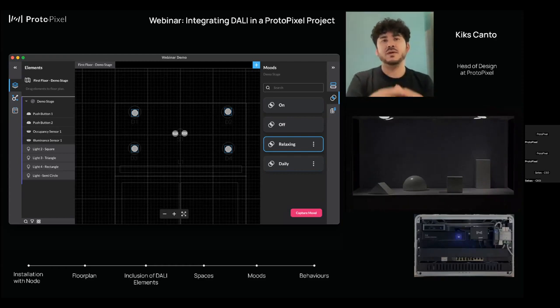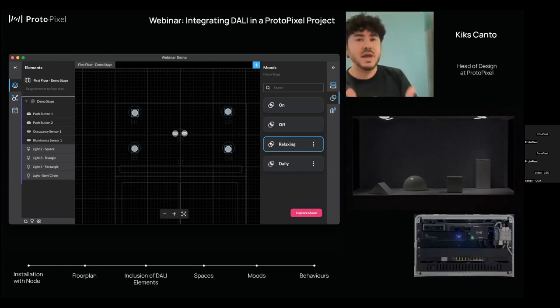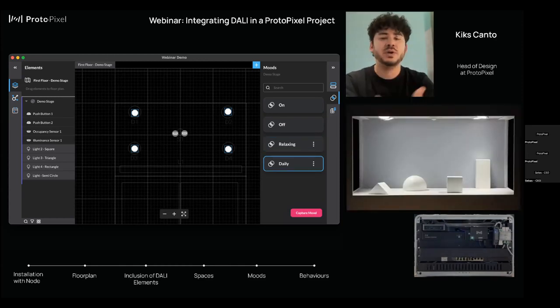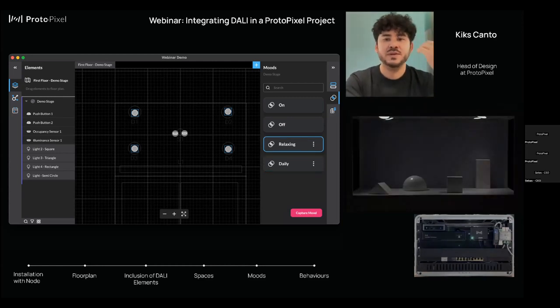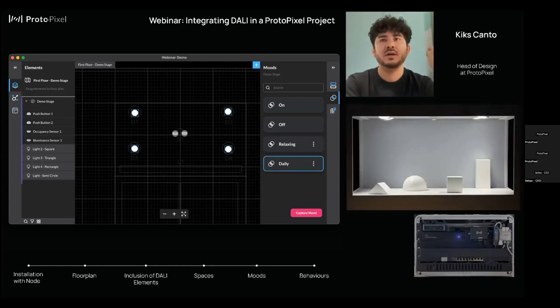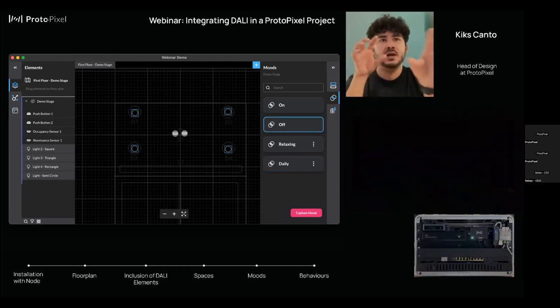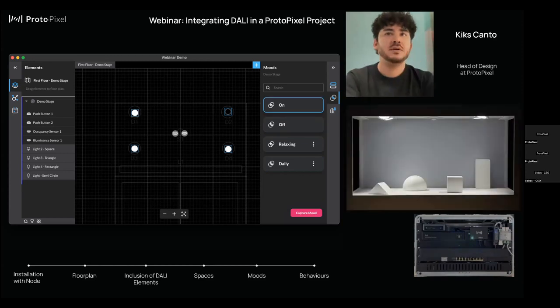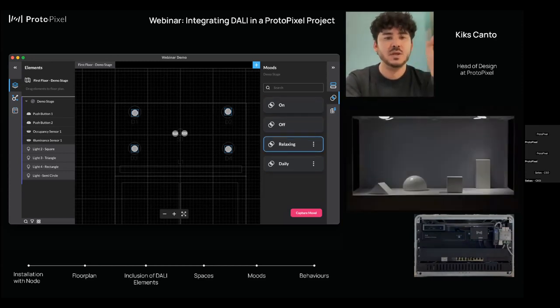This is because we have created a mood that is being recorded into the device's memory, so they can change at the same time. This is something that we call accelerated moods. It is the difference between this and having, for example, everyone turning on or off sequentially. This one changed at the same time.